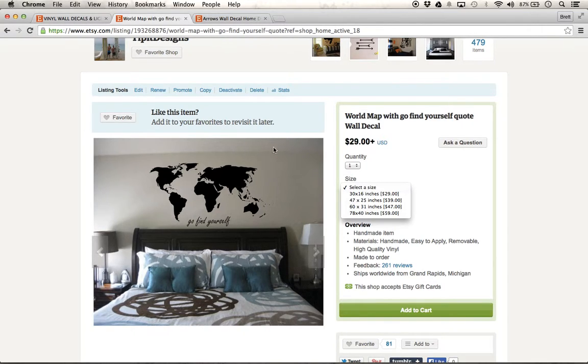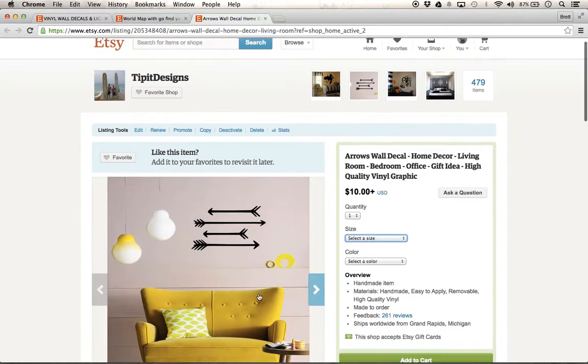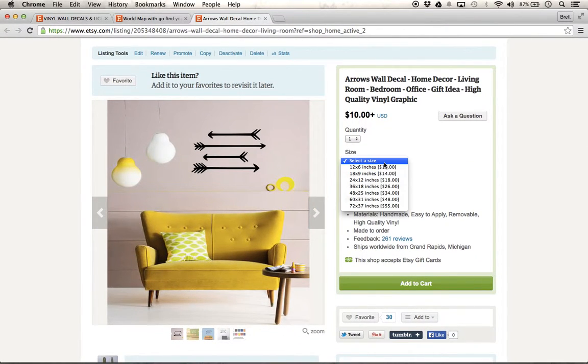But the standard rule, we'll go to just a pretty basic design right here with the arrows. You can see 12 by 6 is 18, divided by 2 is 9. We charge $10 for it. That's standard right there. This design is very easy to make just because there's no weeds. We cut it and we pull the excess off around it, and there's no weeding in between. So that would be the standard height plus width divided by 2. It gives you your price.